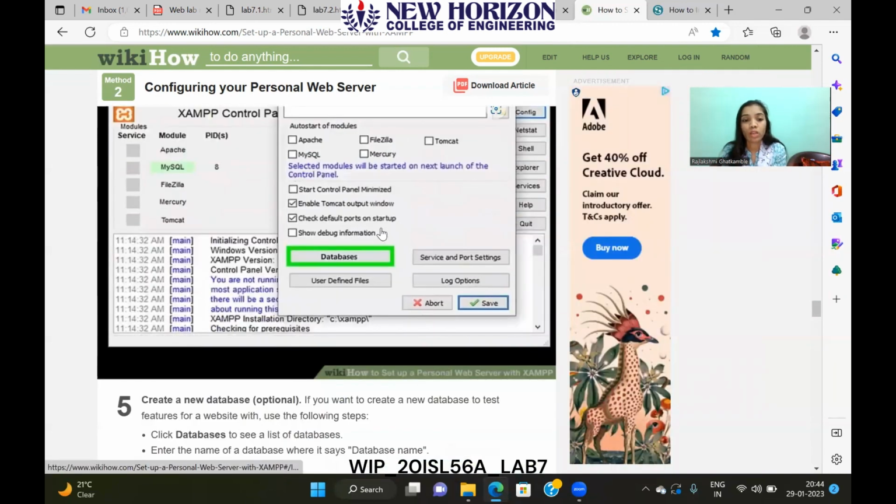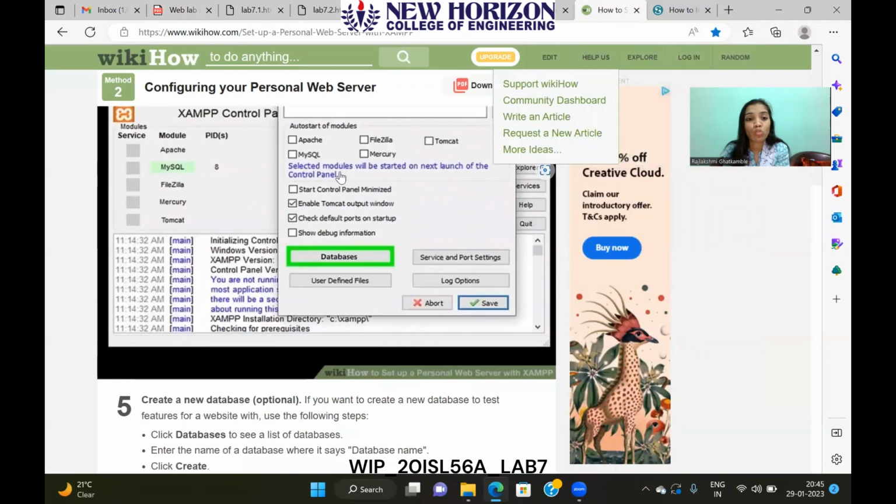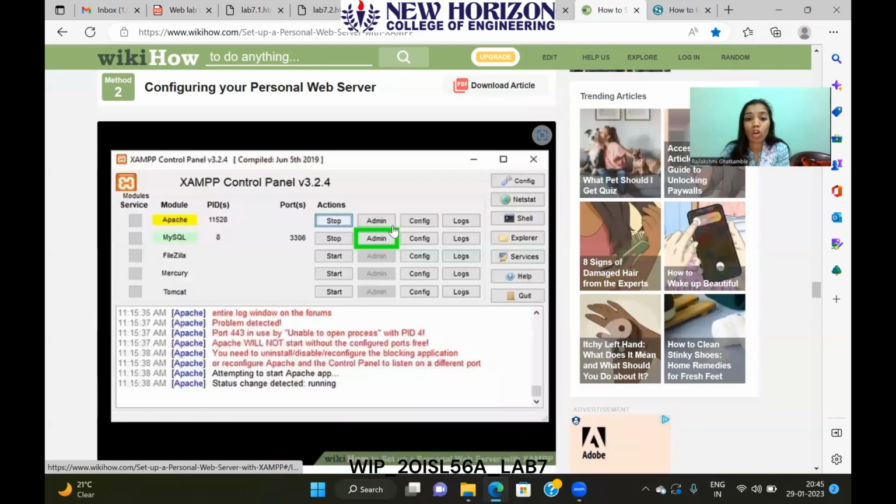In our program, as I mentioned here, the URL is http://localhost, and when I was executing, the port number was 2123. So make sure, because sometimes the port numbers will be changing. In such cases, you should go and do the config.